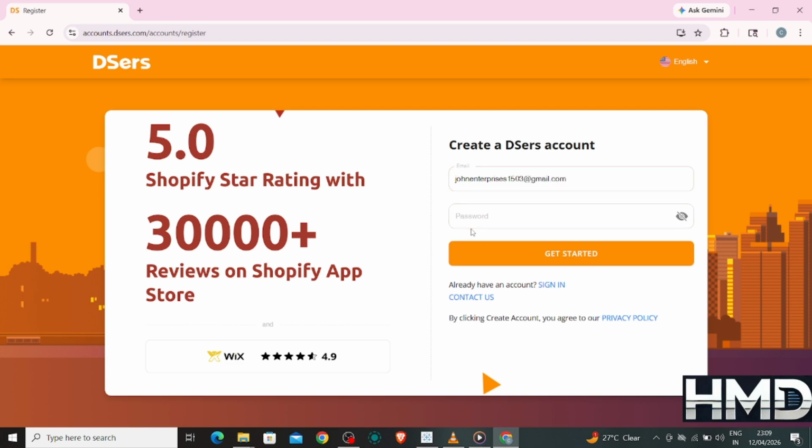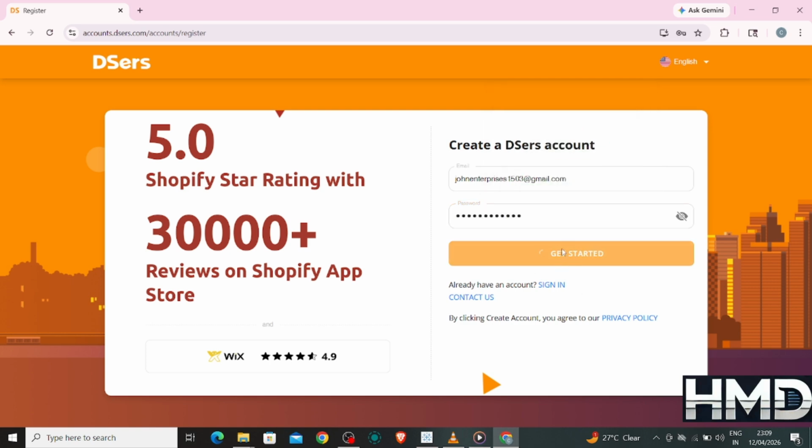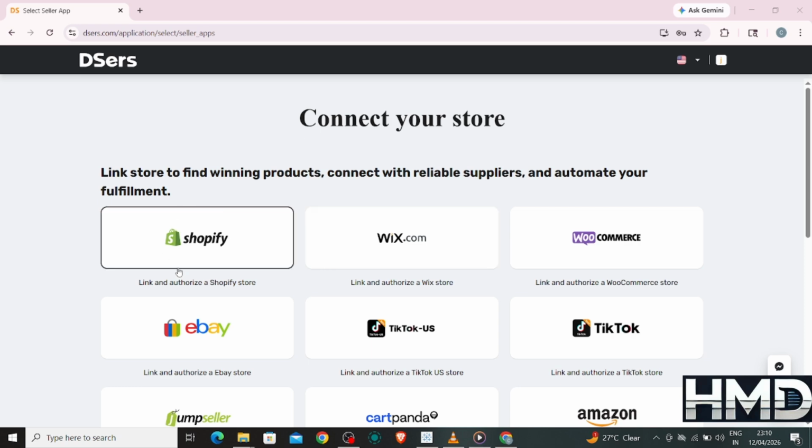If you choose email, enter your email address and create a strong password. After that, check your email inbox for a verification message from DSers. Open the email and click on the verification link to activate your account. Once your account is verified, log into DSers using your credentials.